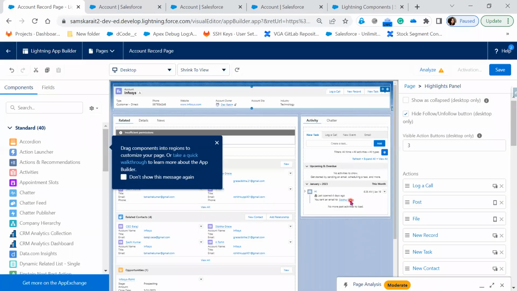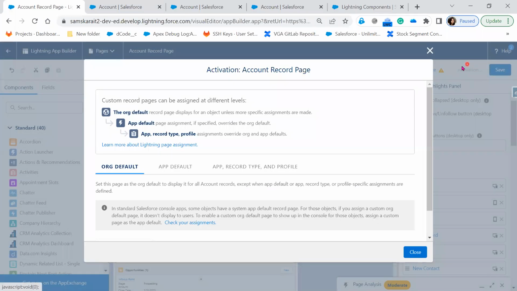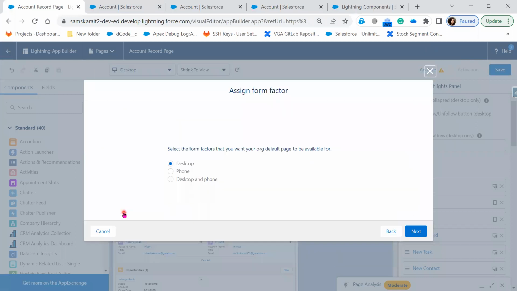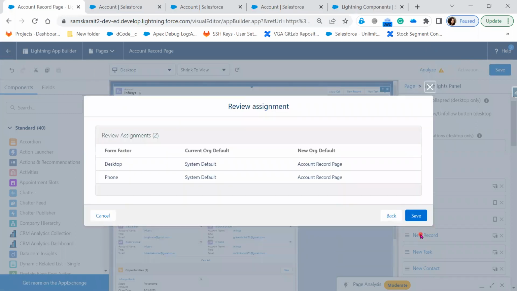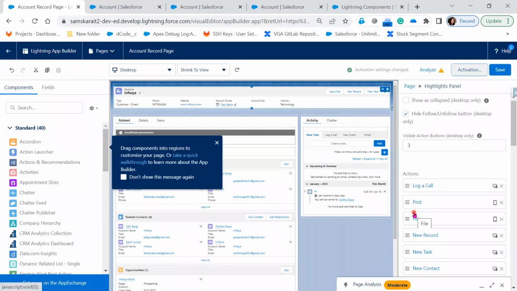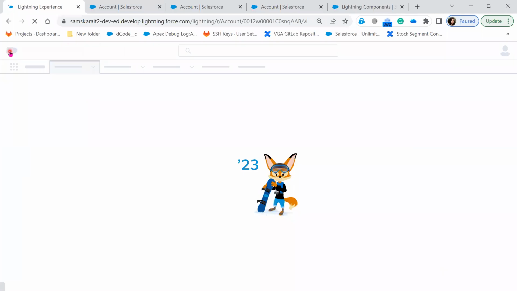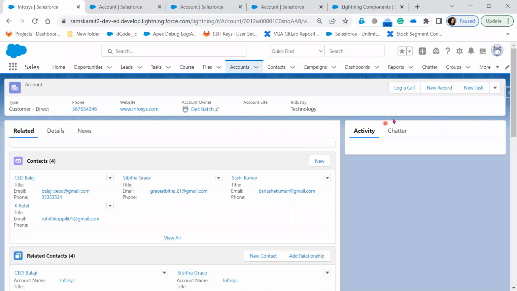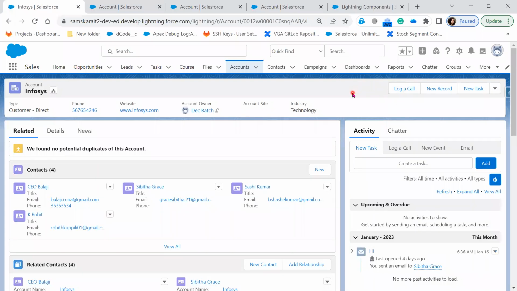When you click on activate, see here the activation button disappears and a new window shows. For now, just go with assign as org default, desktop and phone. Click on next and save. I'm just activating, that's it. I'm not doing anything else. Now I'll go back to the same page. See the difference: immediately, whatever changes we made in the Lightning page are applied here.